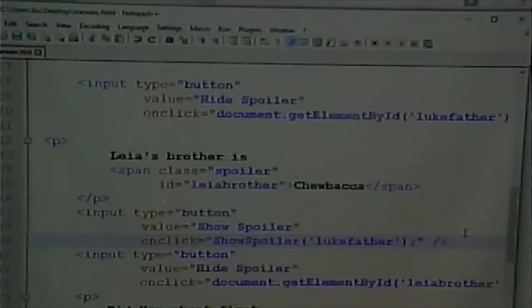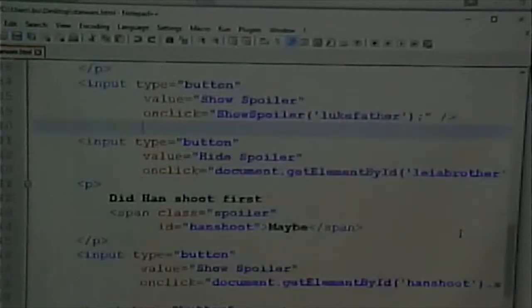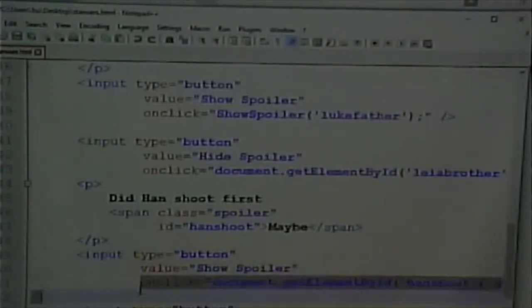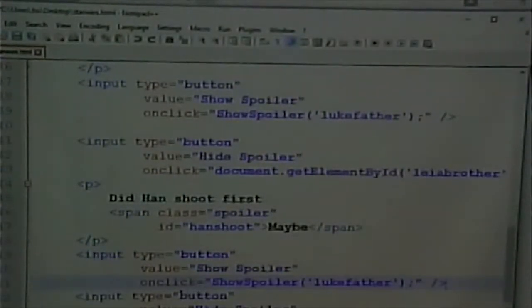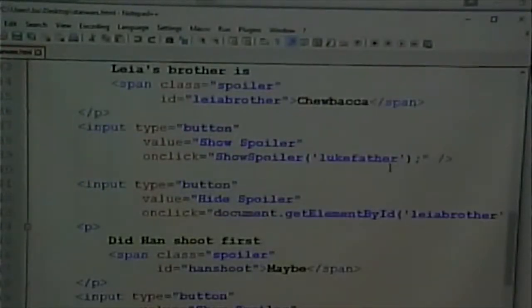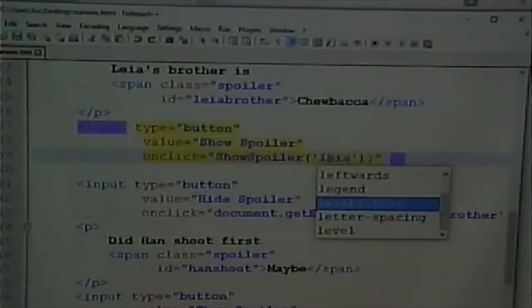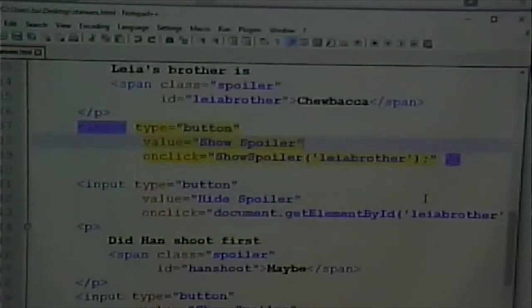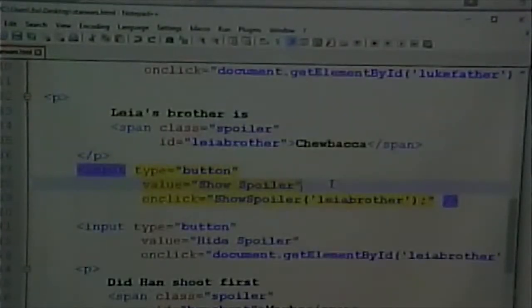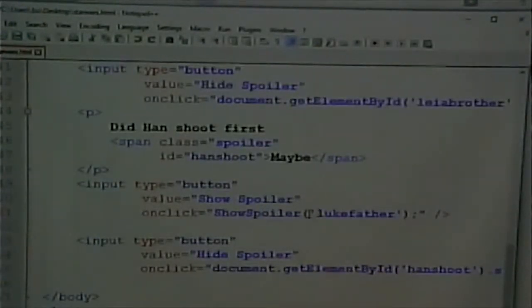Now, the only thing that's going to be different between these is the argument. Because I'm doing the same exact thing each time, right? When I show a spoiler, I'm doing the same thing each time. The only difference is I'm doing it to a different span, to a different ID. So here I'm doing show spoiler, Leah brother, show spoiler, Han Shu.